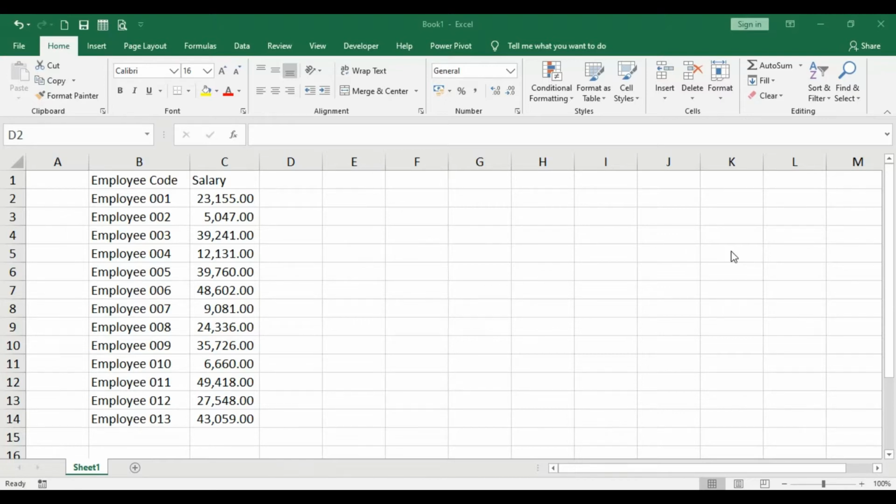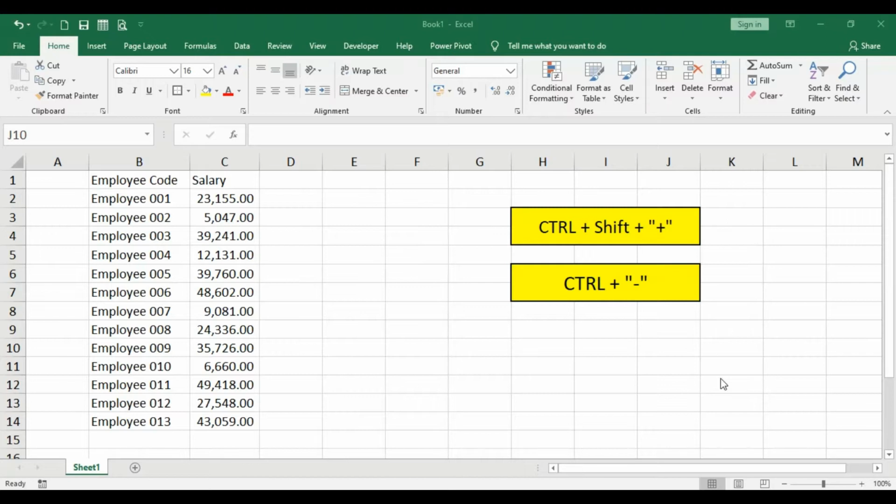The columns are denoted by alphabets, or you can say A, B, C, D on the top, and the rows are denoted by numbers on the left side. I have taken in a sample data wherein the employee code and the salary of a particular employee is given in two sets of columns. I have mentioned two formulas for your reference on the right side. You have to remember just these two formulas.